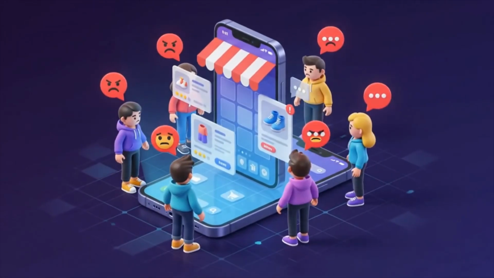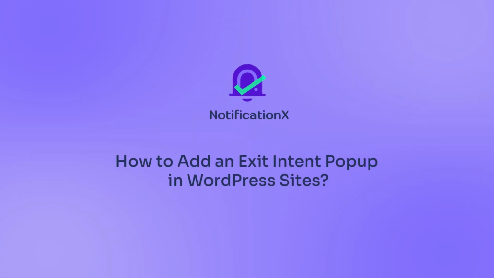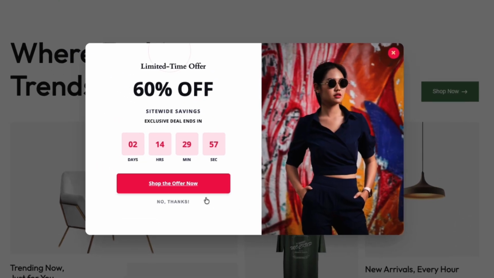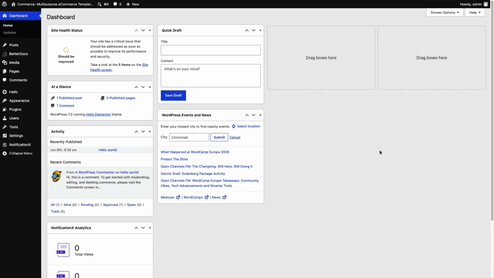Tired of losing potential buyers just before they're gone for good? Today, we're setting up an exit intent pop-up with Notification X to catch those escaping shoppers and give them an irresistible offer. Before we begin, make sure you have both the free and pro versions of the Notification X plugin installed and active on your WordPress site.